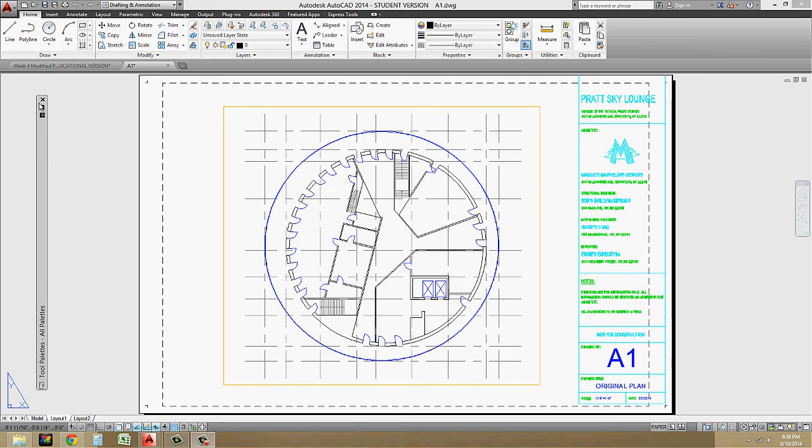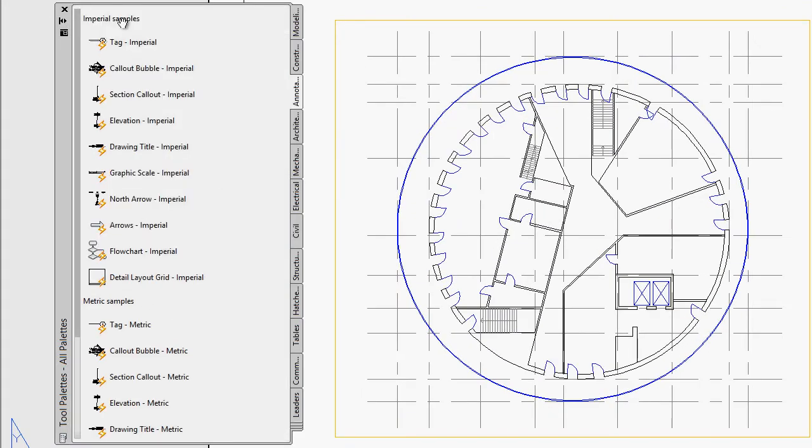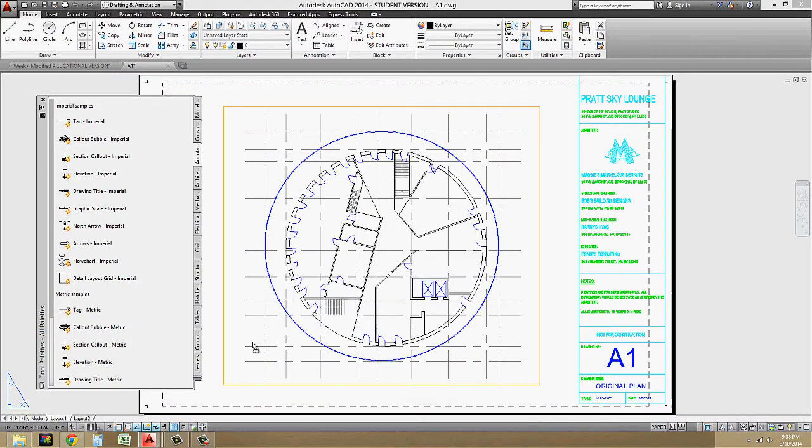So again, if I hold down Control and hit 3, or call up my tool palettes, what I'm going to do is add what are called these drawing titles. So I can click and drag in one of these drawing titles.